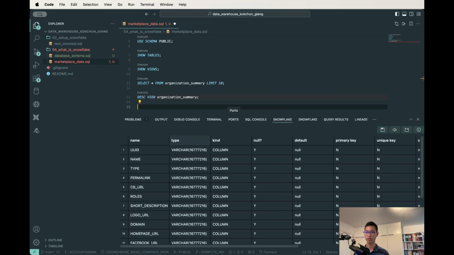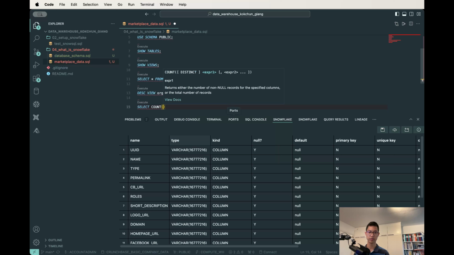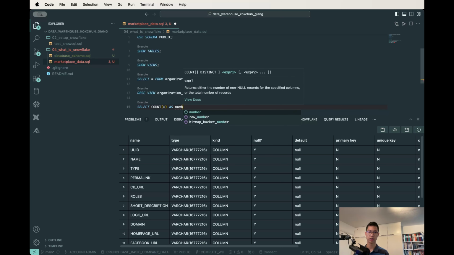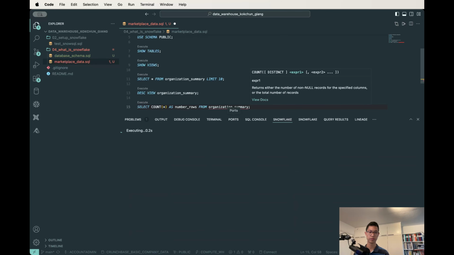So let's do some things to explore this data. Select count star as number rows from organization summary. So we get the number of rows. Yeah, it is 3 million, 3.5 million.